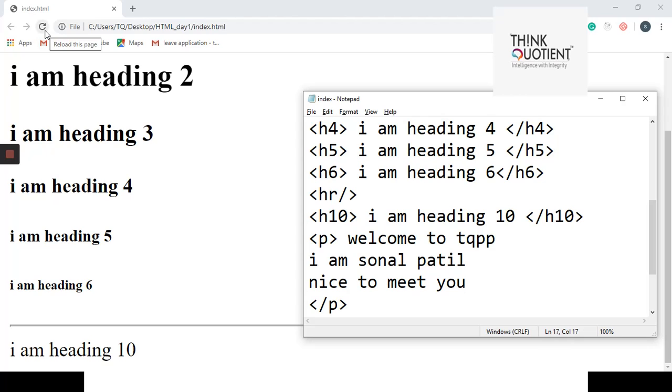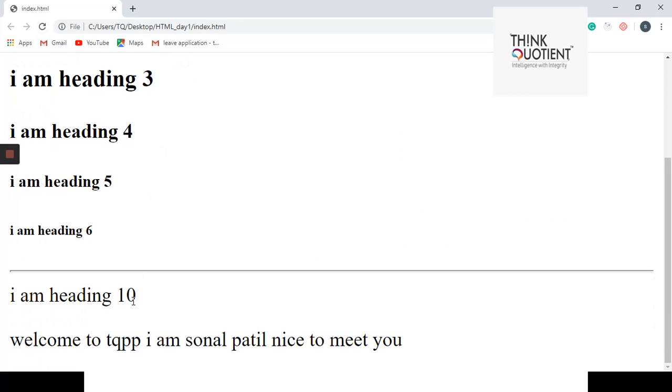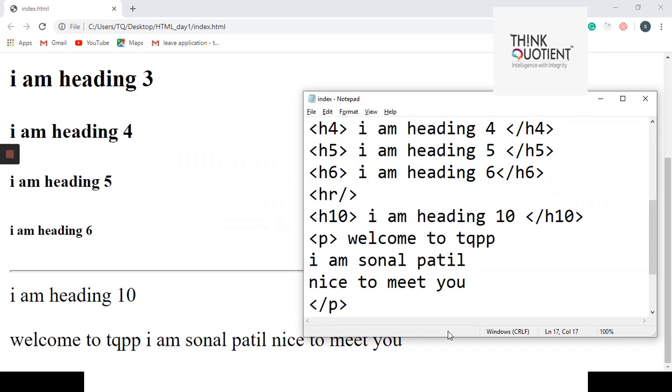I'm working on the same page. I refresh the page, and you can see welcome to TQPP, I'm Sonal Patil and nice to meet you is displayed in my browser. My current browser is Chrome, as you can see. But what is happening in this case is you are not getting the paragraph layout, you are getting everything in one line. But what if you want to display song lyrics? Song lyrics we never read in one line, right?